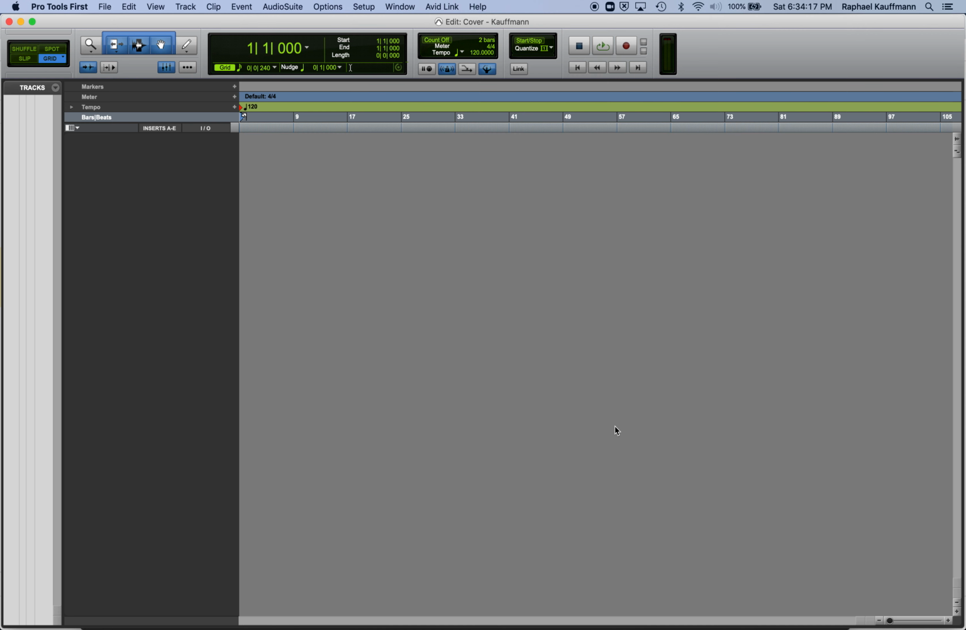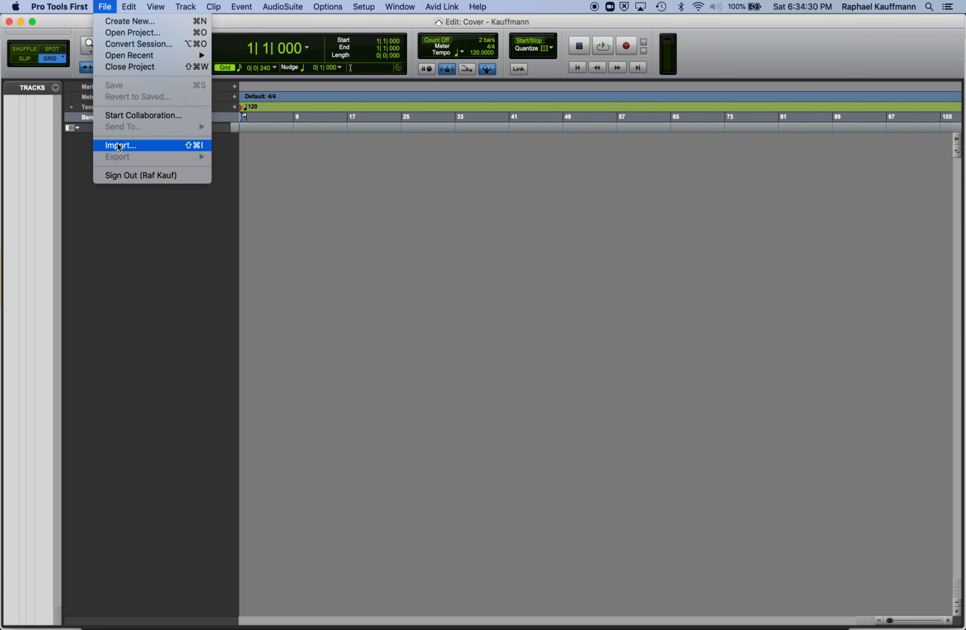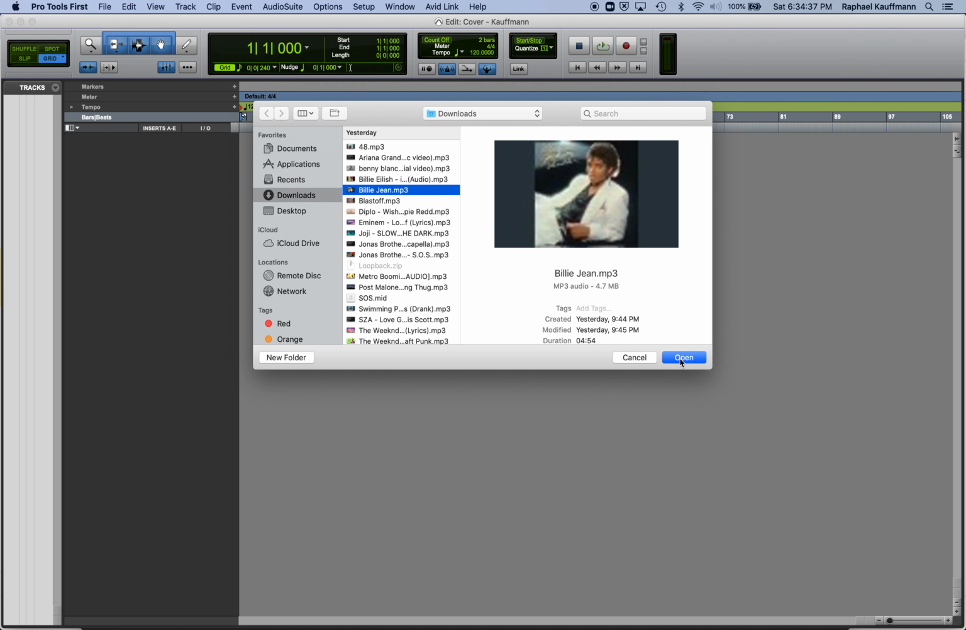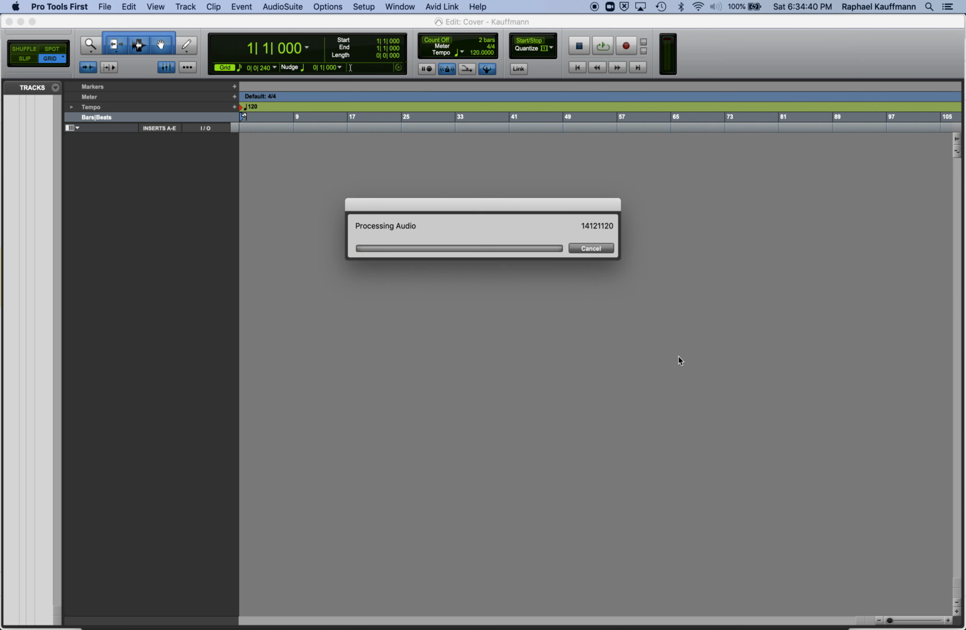Blank edit window. Okay, so what we need to do first is I have downloaded the song that I want. It's in MP3 format. You'll have yours as well. It's in my downloads folder, so I'm going to come up to File and Import. And then I'm going to find in my downloads folder that I'm going to work with Billie Jean by Michael Jackson, because someone chose that song and I figured I'd get going on it. So this processing, it's converting from MP3 to a 48 kilohertz sample rate WAV file. Pro Tools works with WAVs and not MP3s.